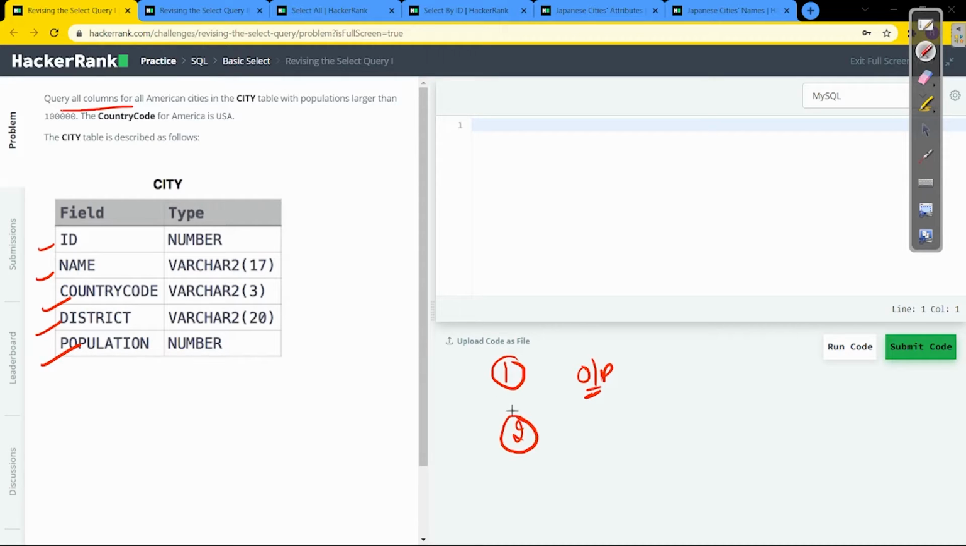Now the second step is to figure out the table name. The table name is city. And the third step is to check for the conditions. What are the conditions in our question? The first condition is that population should be larger than 1 lakh. The second condition is that the country code for America is USA. So by using these steps, let us try writing the SQL query.